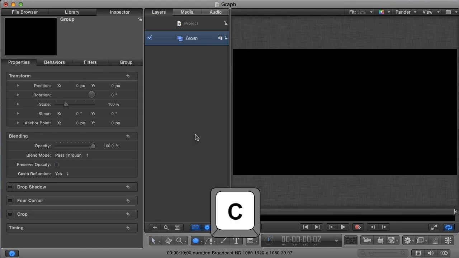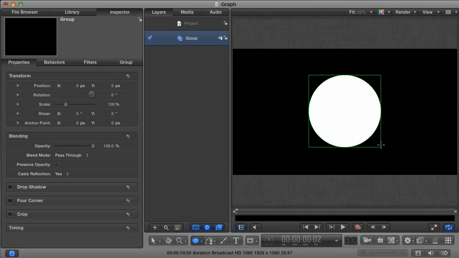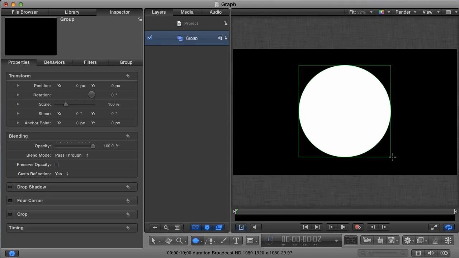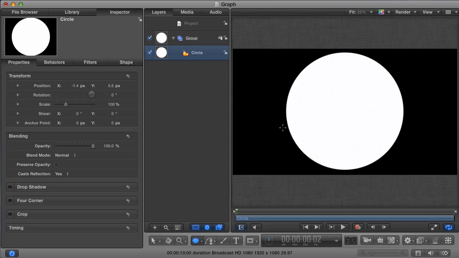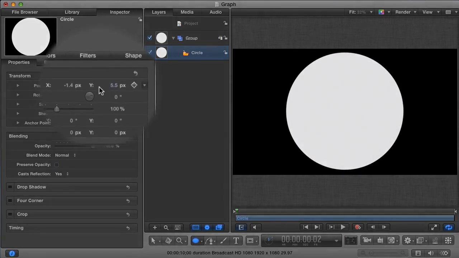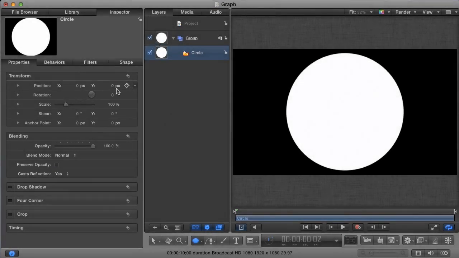Hit C on the keyboard to grab the circle tool. Then draw a circle in the canvas by holding down Shift and Option while you drag. Shift makes it a circle, and Option draws the circle from the center out. Make it a decent size. Then go to the Properties tab of your inspector and click this curved arrow to reset its transform properties. This is going to put it in the center of our canvas.